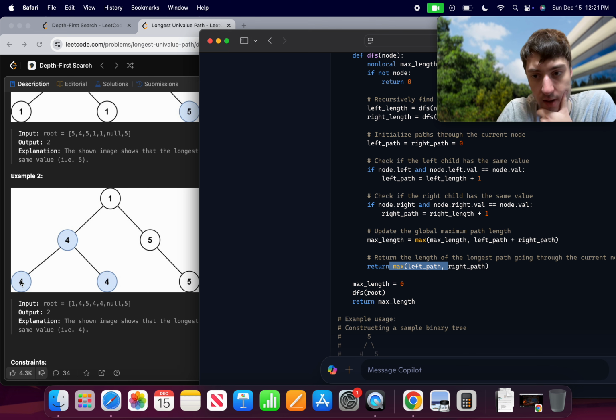So then I take max of max length. So then I just update the max length, which is currently 0 and 0, 0. Then I return the max of 0 and 0, so then I come back up here. Now I just finished this line of code. So then I try, and this left length returned 0. So now I try to go right.